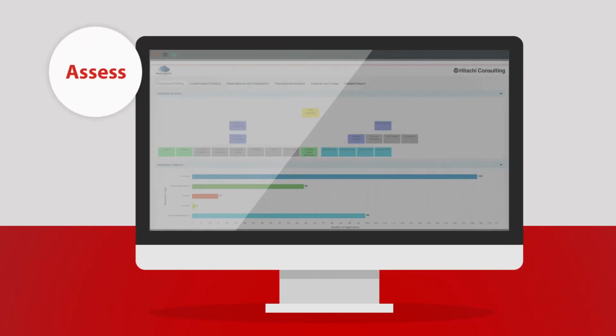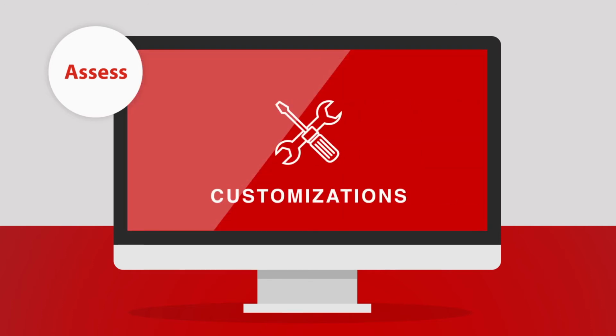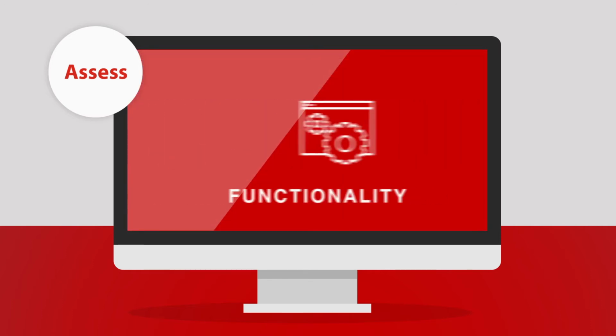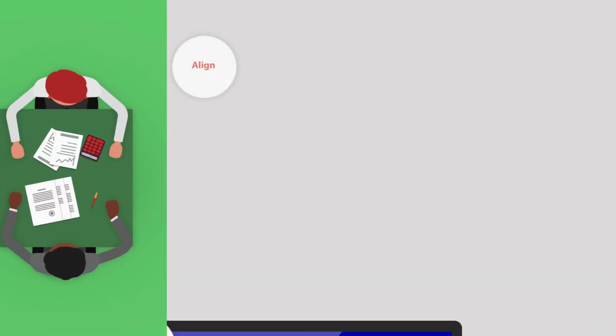It's simple. Here's how it works. Assess. We remotely assess your current Oracle E-Business Suite applications, and in a matter of hours, we identify customizations, reports, and utilized functionality. No costly downtime.